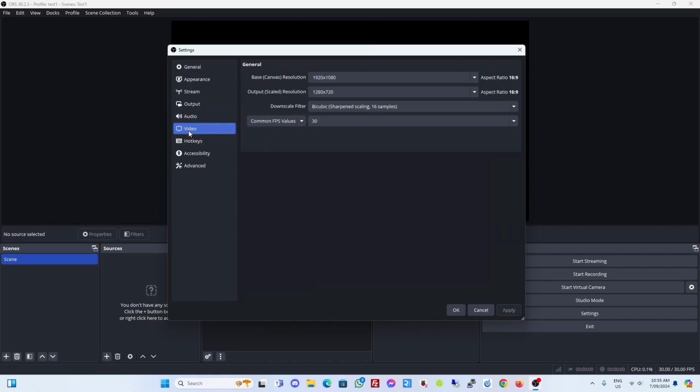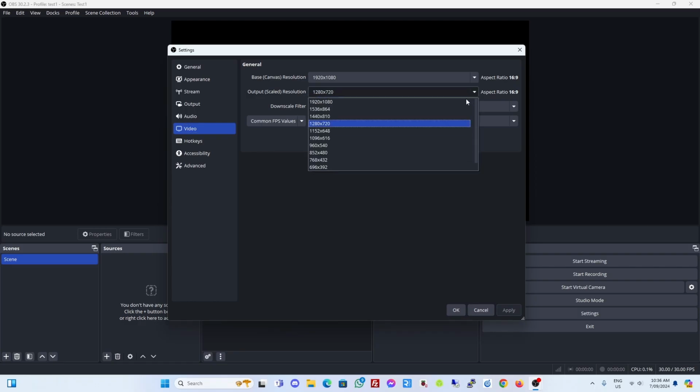Now, video is where you select your output canvas size. I like to record my videos at 1080p, which is basically a canvas resolution of 1920 by 1080. In this case, as you can see, the base canvas is already set for us as 1920 by 1080 at an aspect ratio of 16 by 9, which is essentially a 1080p video. Now the output, I like to go ahead and match it to my canvas, which is 1080p.